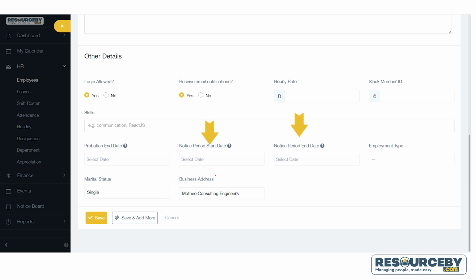Notice period start date and notice period end date are used when an employee has resigned. Click the calendar for each and select the appropriate dates. This helps you track who's leaving and plan for replacements.